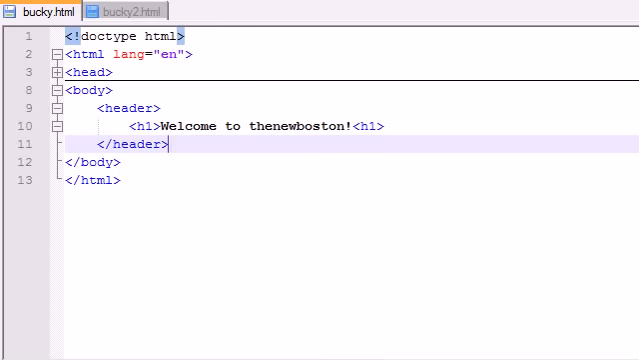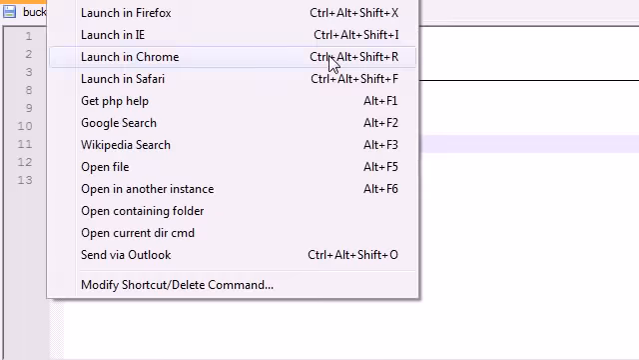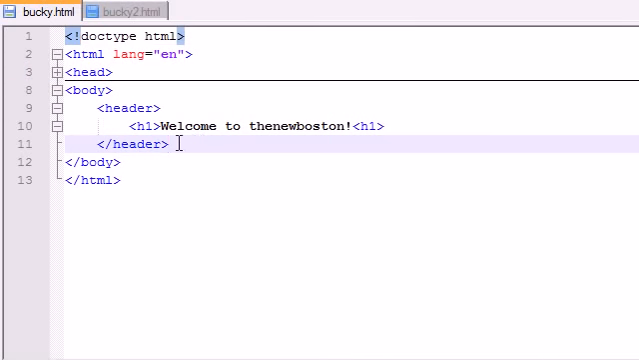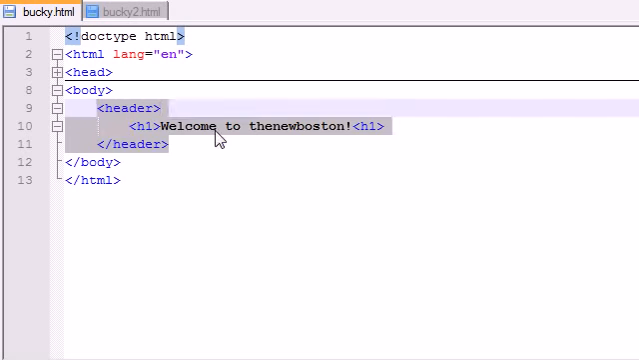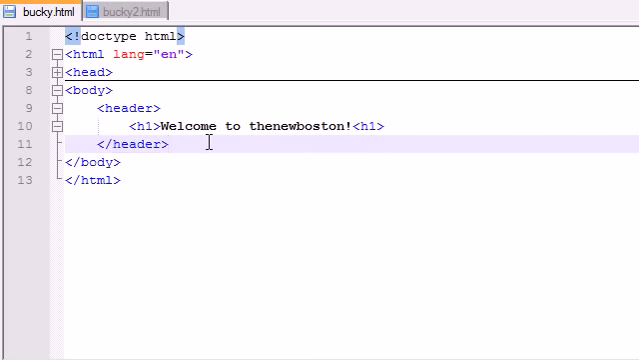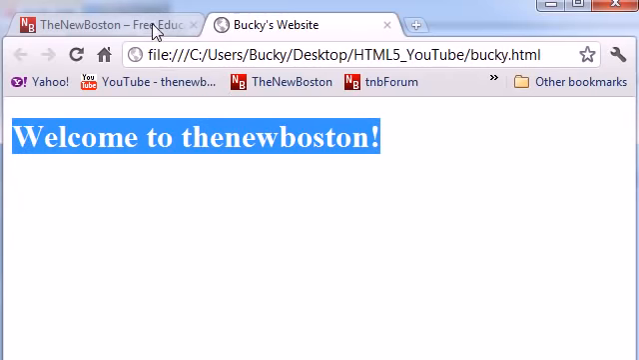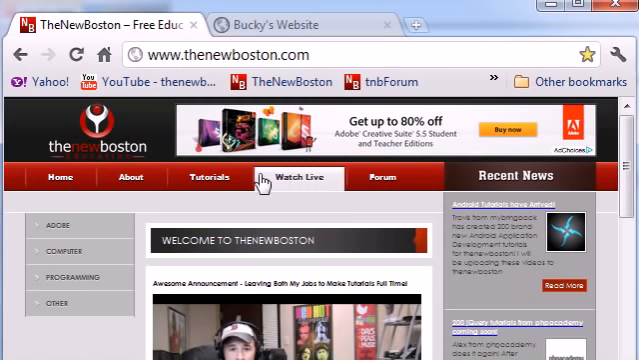Now if we save this and run, launching Google Chrome, we can see that we now have a title. Whenever we're reading this in a browser, our browser is going to know that whatever is in between your header tags is the header of your website. Aside from that, let me think of the order I want to do this. I'll tell you guys about the navigation next. The navigation, if we look, is all of these links right here. It's the main navigation for your website.